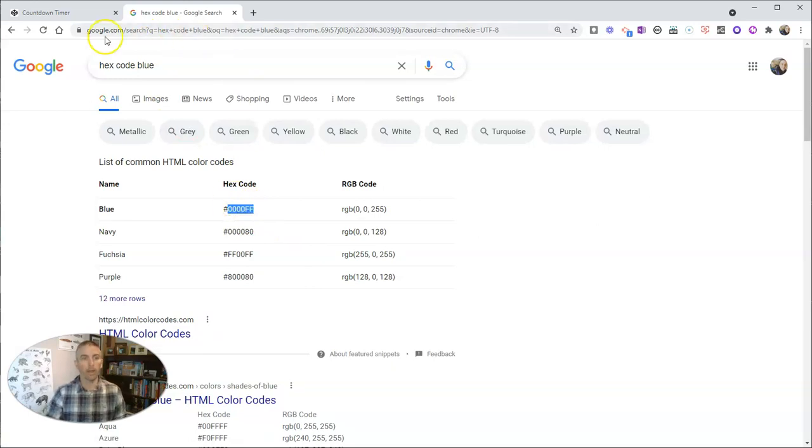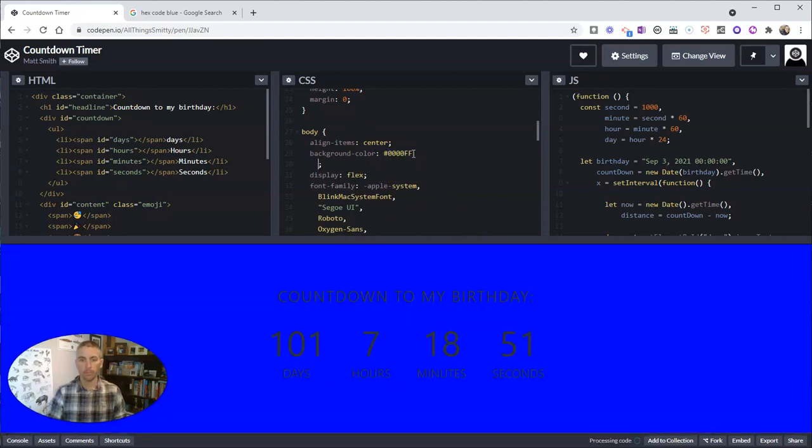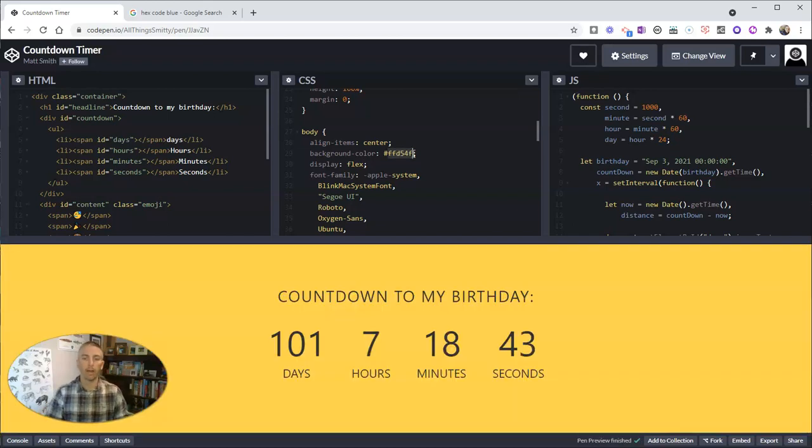And we'll just grab that. And they can put it right in there, update it, and now they have a blue background. And I can undo it, and we're back to a yellow background. So that's a short overview of CodePen.io.